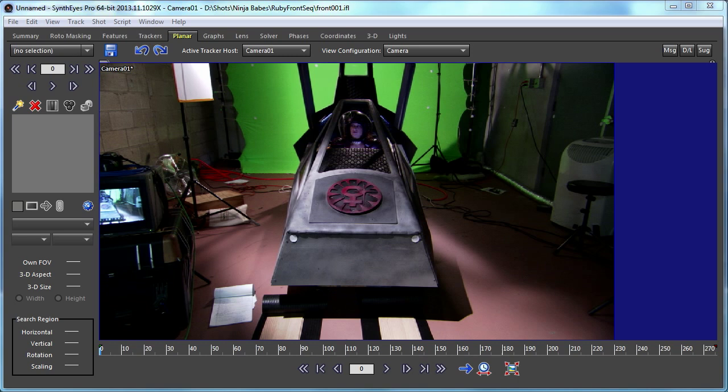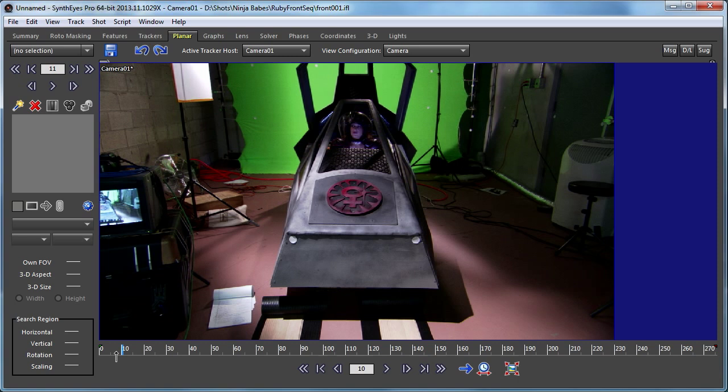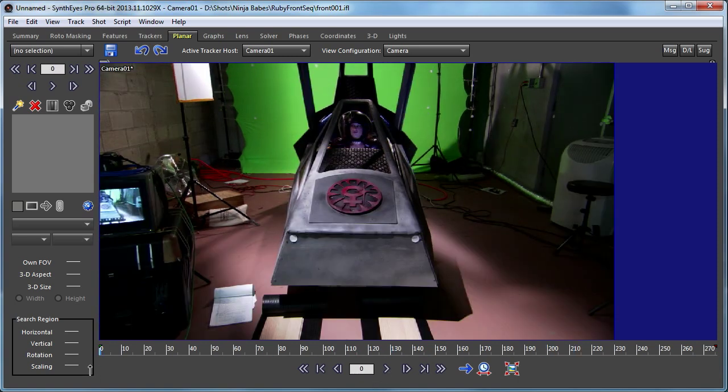In this tutorial, we're going to take a look at one of the uses of the in-plane masking feature to help deal with circular features in the source image. So here you see a little video clip from the NinjaBabe show from ImpulseFX. And what we need to do is to track this logo here.